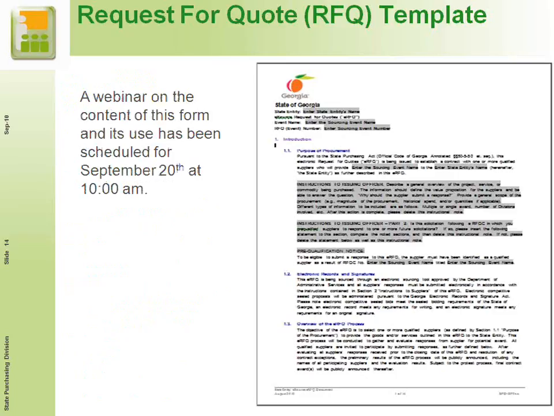There will be a webinar to discuss this template on September 20th at 10 a.m. That webinar will be conducted by Mary Scruggs. It is suggested that everyone attend that because it's going to discuss all the changes and all the required templates that are now required for eSource and Team Georgia Marketplace.